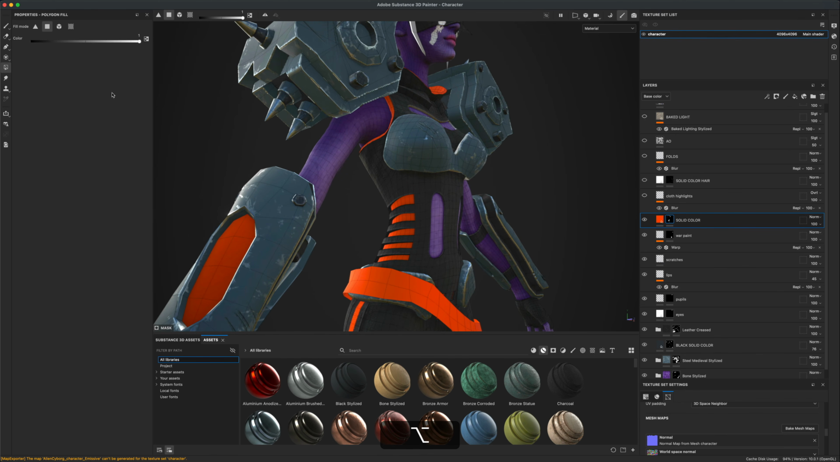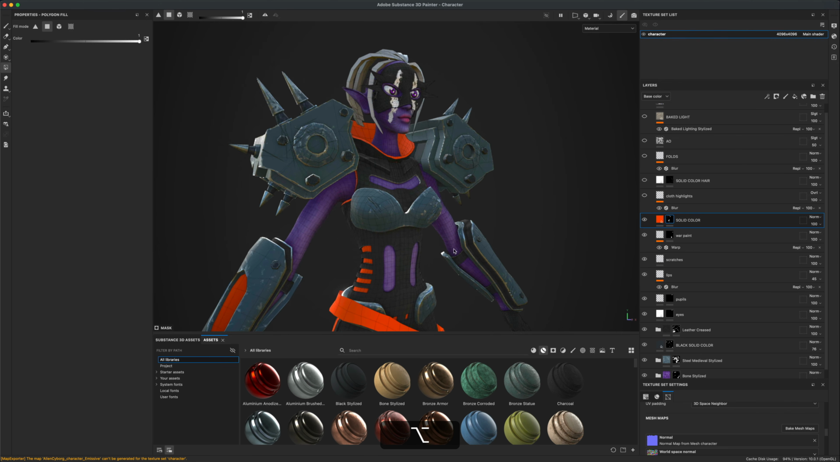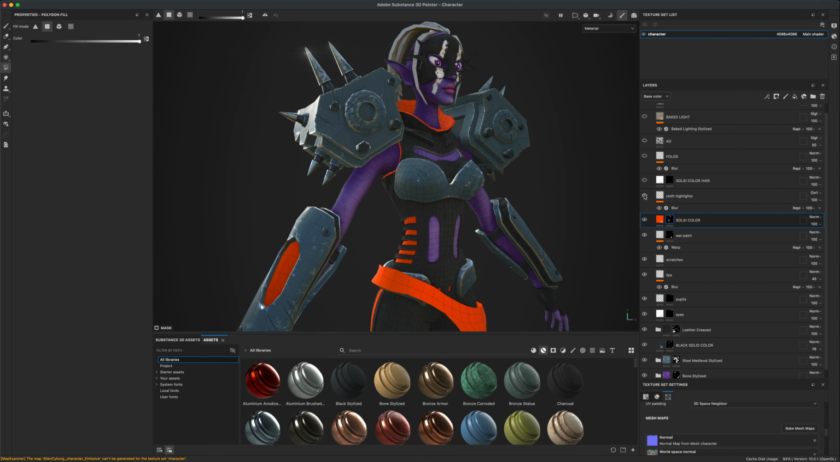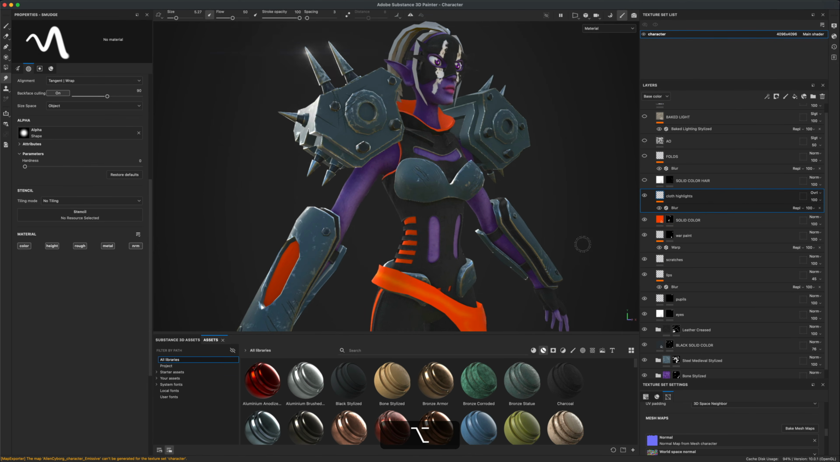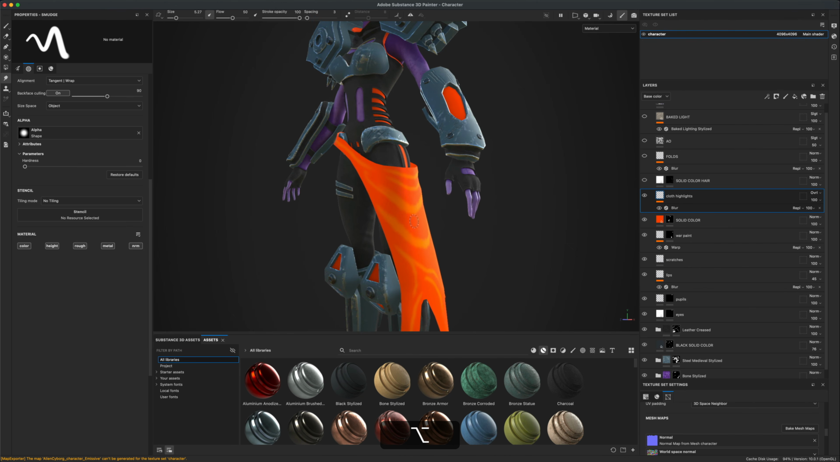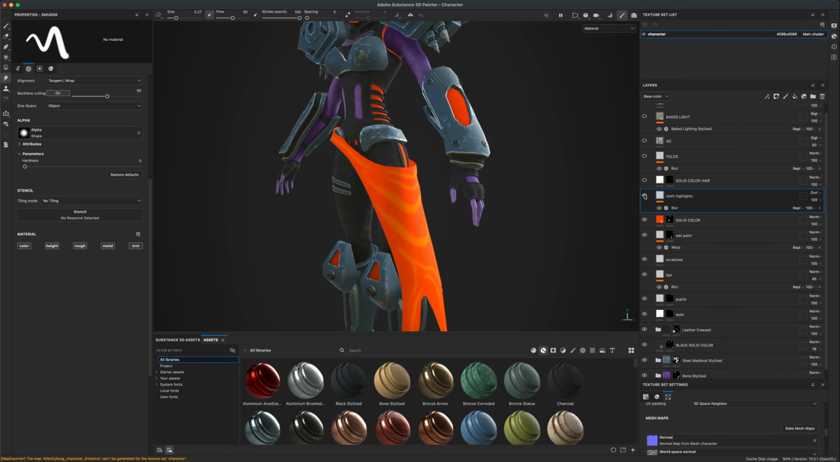You could still use this method here where you just do polygon fill. So that's that, and let me keep going. For cloth highlights, I just added some highlights right here on the cloth. You can see that, and if I turn that off and on, you can see what that looks like.